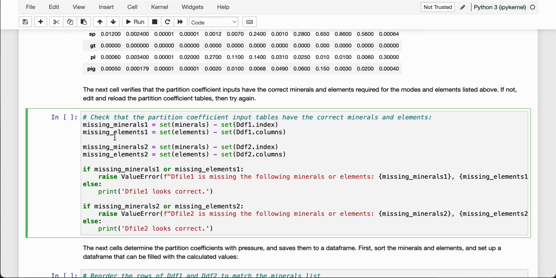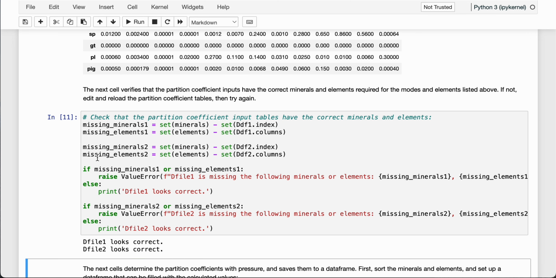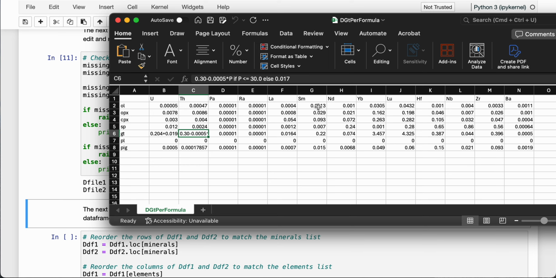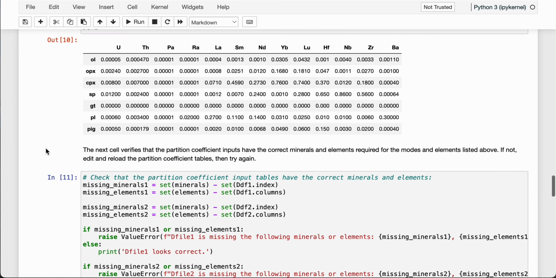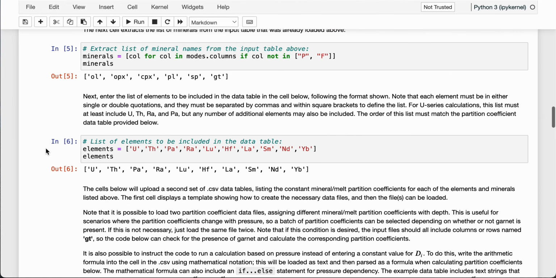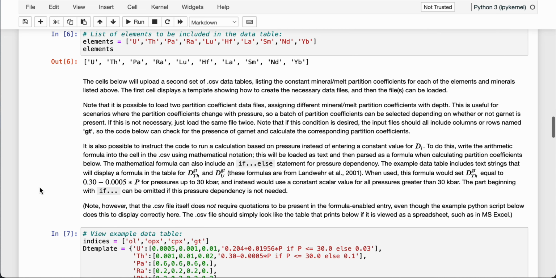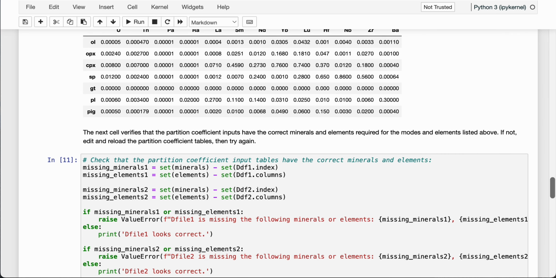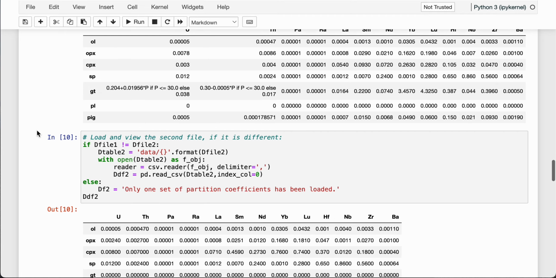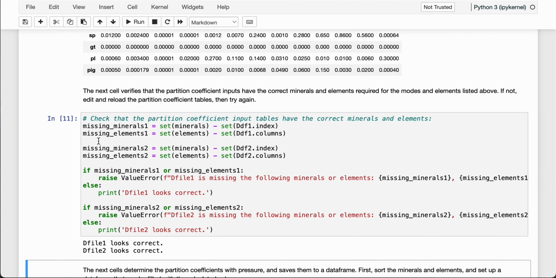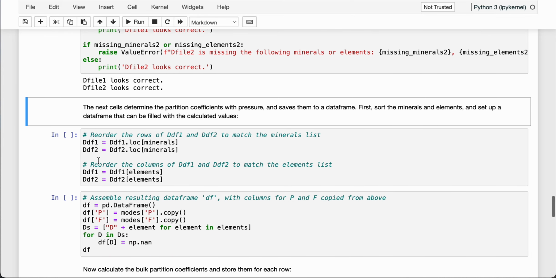Now we're going to verify that the input tables that you have loaded match the lists of elements and minerals that are expected, and will spit out a warning if your input file was, for example, missing an element or a mineral that will be needed to determine your input file for PyUserCalc. So for example, if you left out uranium, but uranium was in your element list above, up here, the code would tell you that you're missing some information and you need to go back and edit your partition coefficient input file, and then you can run through these cells and load it again, and it should overwrite, replace the old version, and this should all look correct. Mine look correct, so I can keep going.